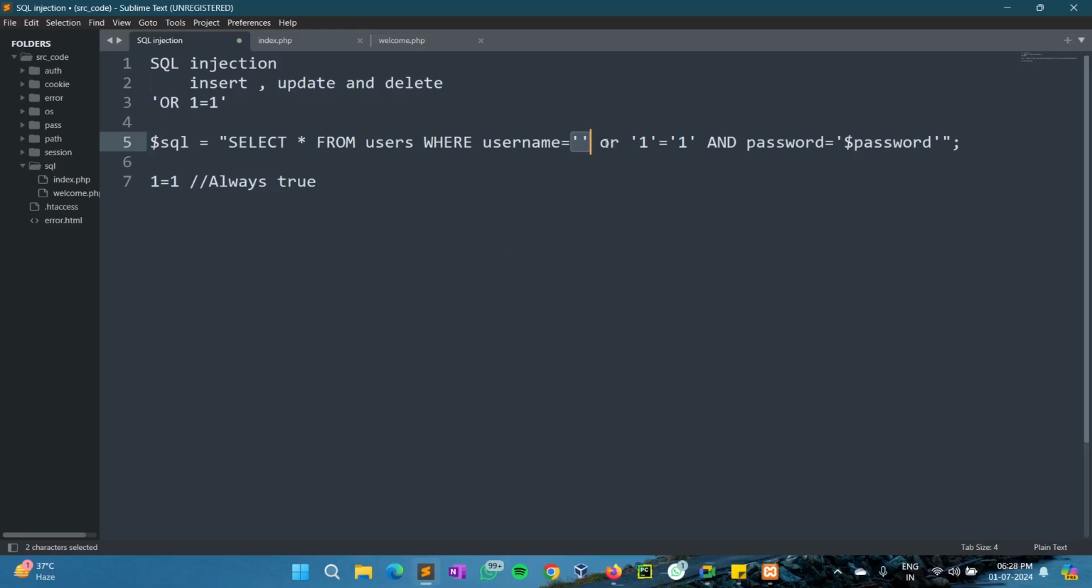But after that, in the username we use the OR operator. OR means it will check this one or this one, and if any of them is true, then the username is true. This one is false but this one is true, so the username is true. The same thing we can implement in the password, so the password is also true. When both are true, then it will log in.